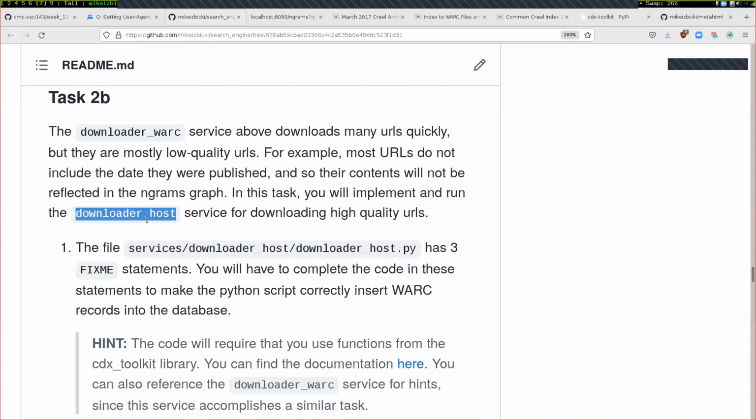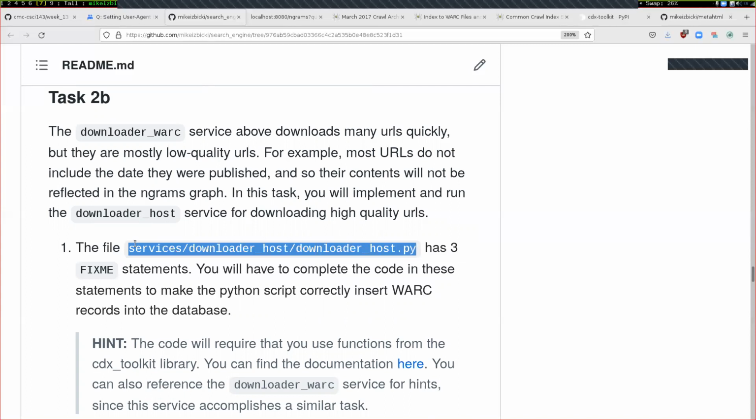In order to do this, there are three fix me statements that you'll have to fix inside of this downloader host.py file in order to get the code to work. In order to describe what those fix me statements are going to do, we have to talk a little bit more about the common crawl index.